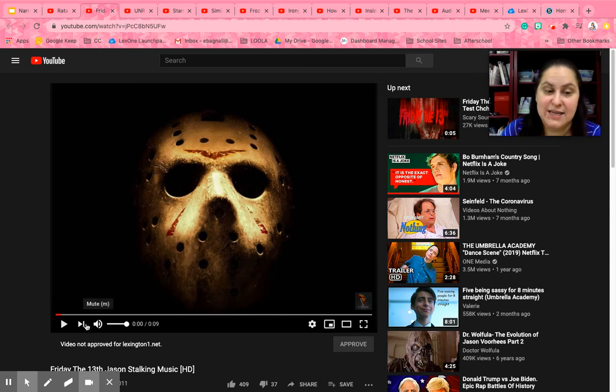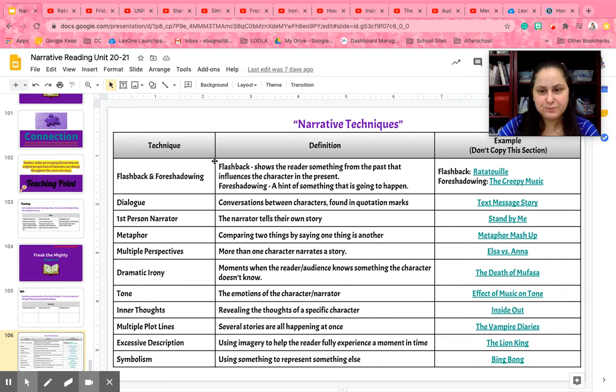Great example of that is creepy music in any kind of scary movie. When we hear this sound, we automatically know something bad is about to happen. So that is a great example of foreshadowing. Any kind of scary movie, whenever you hear the music change into something dark, it's letting you know something scary is about to happen.